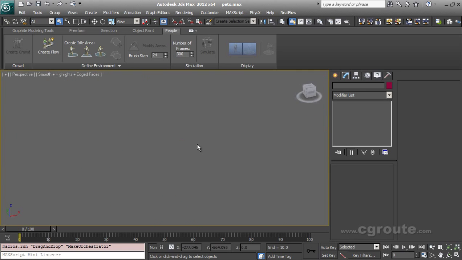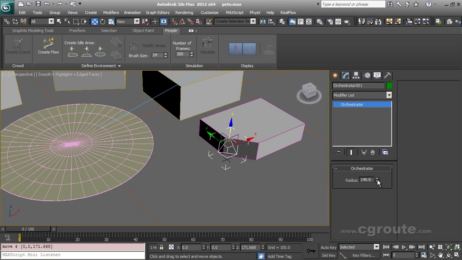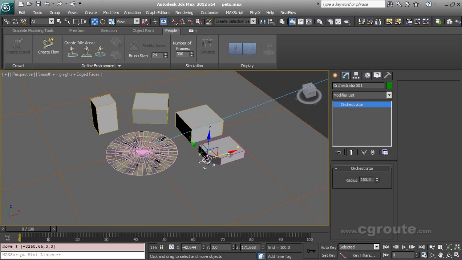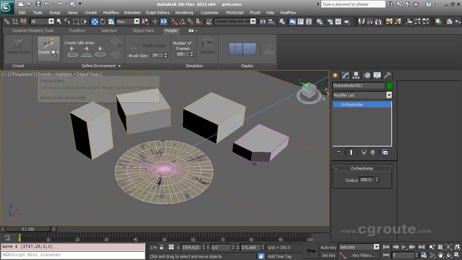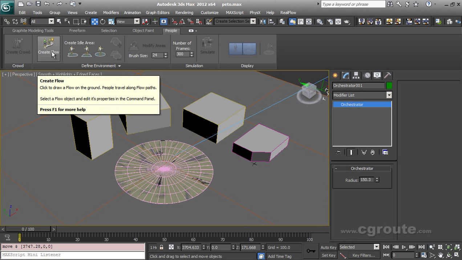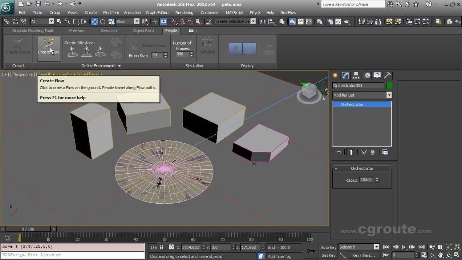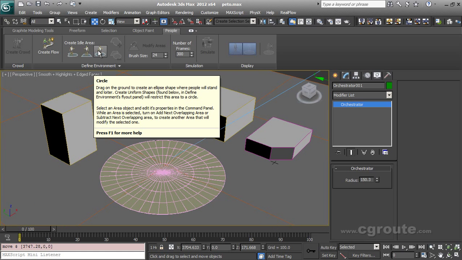You will see this diamond shape helper object in the scene. The only option is to change the radius, so this is not for any use. I will move it aside. The next option is create flow. The create flow option is for making pathways. There are two types with the help of which you can create crowd: one is create flow and the other is create idle areas. Create flow is used for making pedestrians, and create idle areas is used for making idle people.